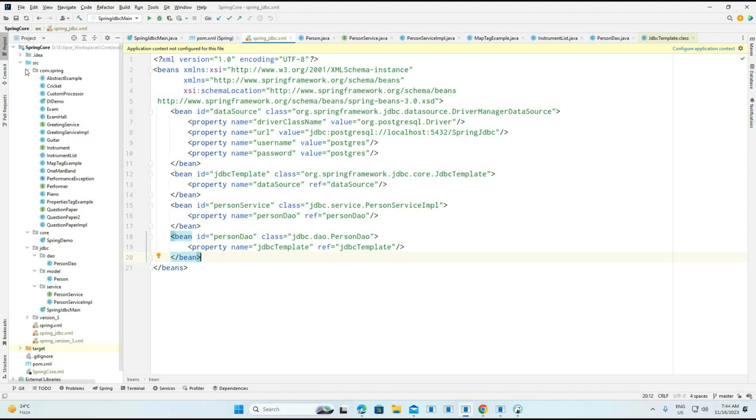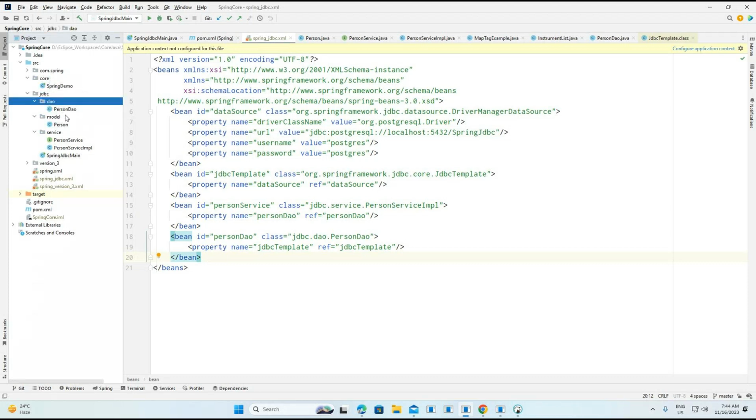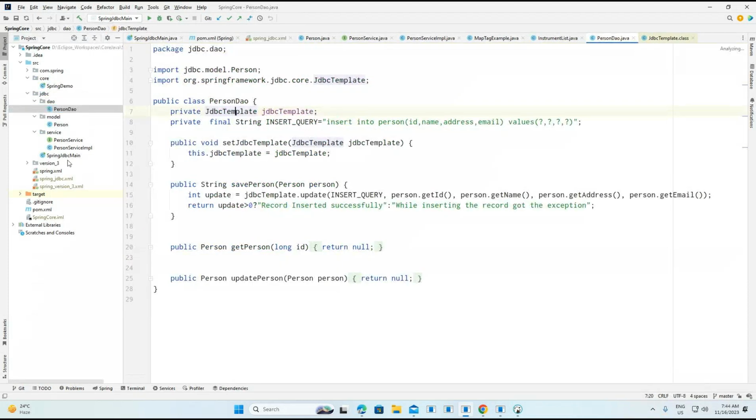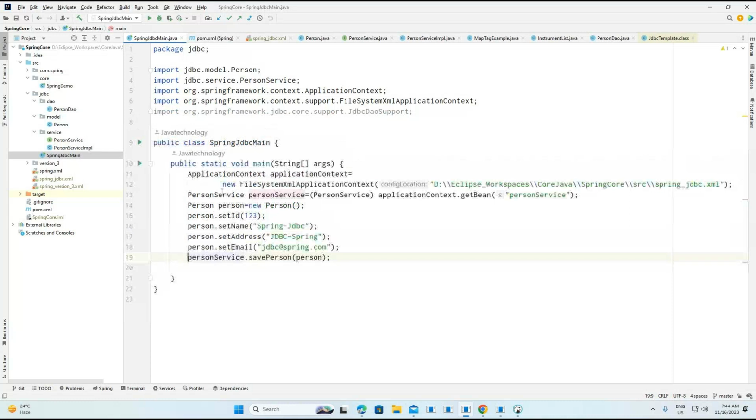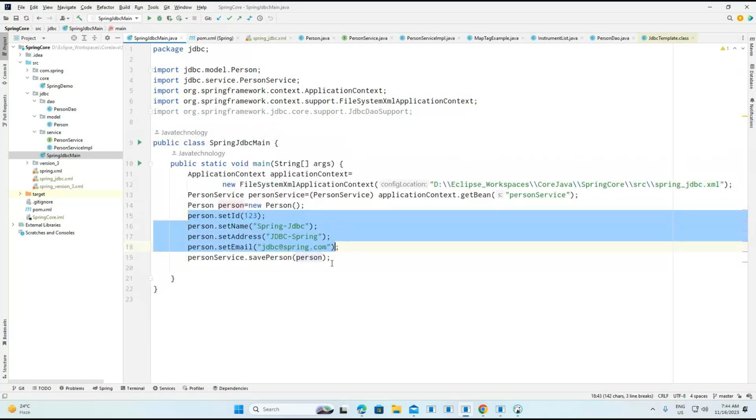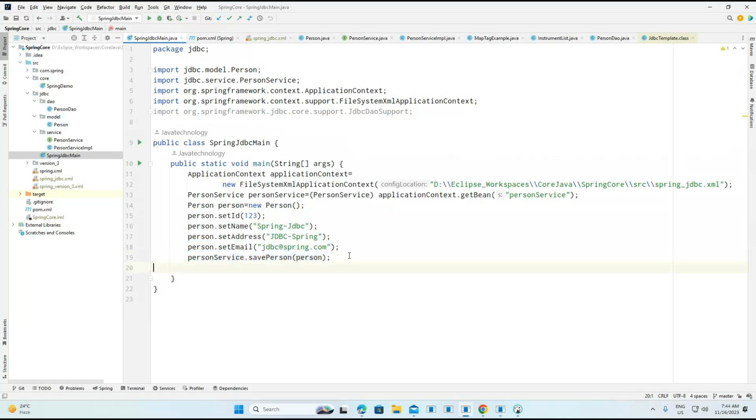Now what are the main files we created here? Under this particular JDBC, this is the DAO class and this is the main file. Here we created the person object, provided the set of information, and called this save person. So today we'll try to load the person object, based on ID, we'll load this particular person object here.